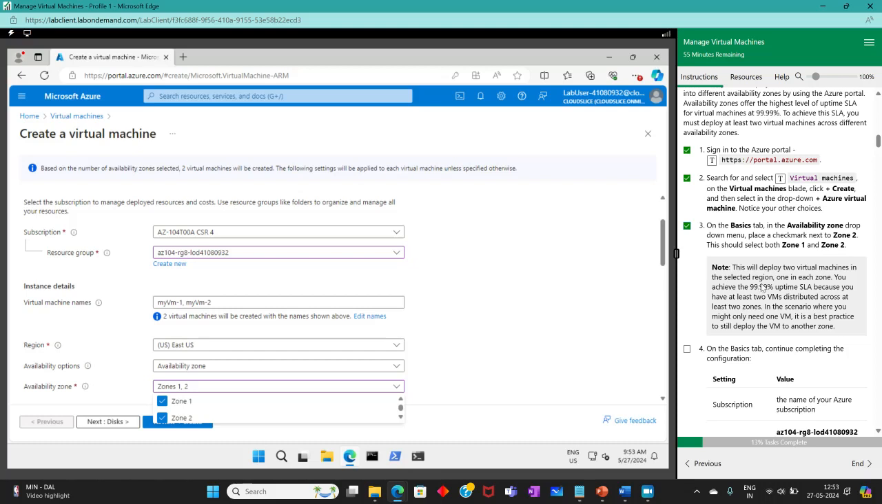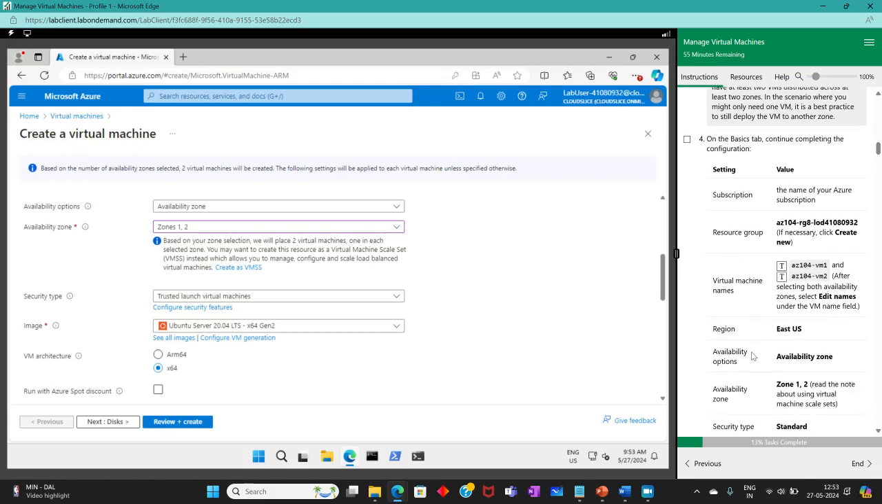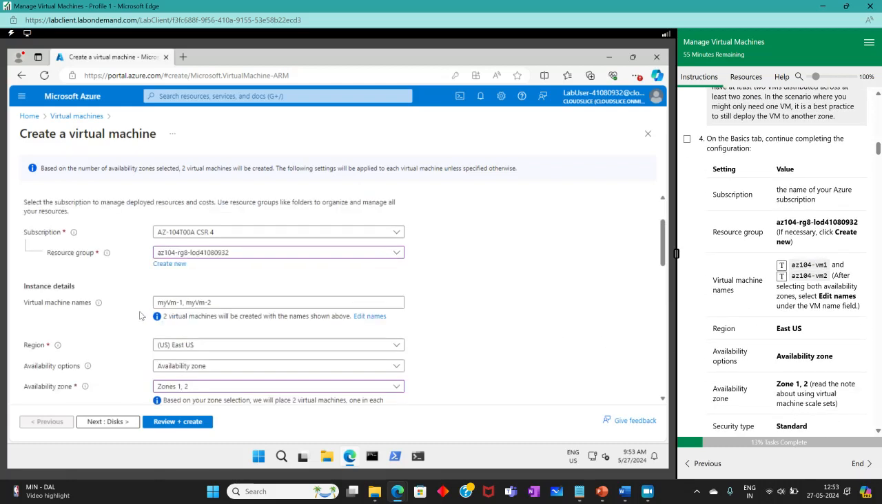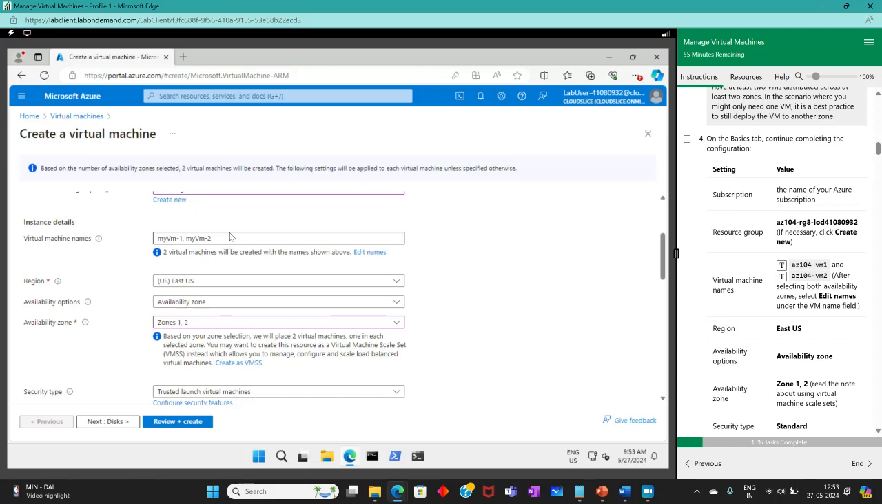You achieve a 99.99% uptime service level agreement because you have at least 2 VMs distributed across at least 2 zones. In this scenario where you might only need 1 VM, it is best practice to still deploy the VM to another zone. Virtual machine name.